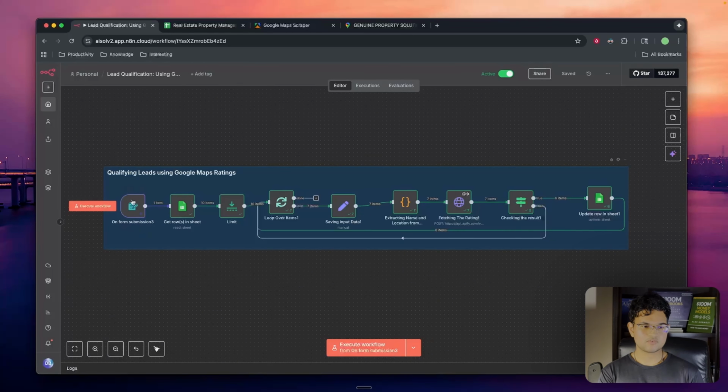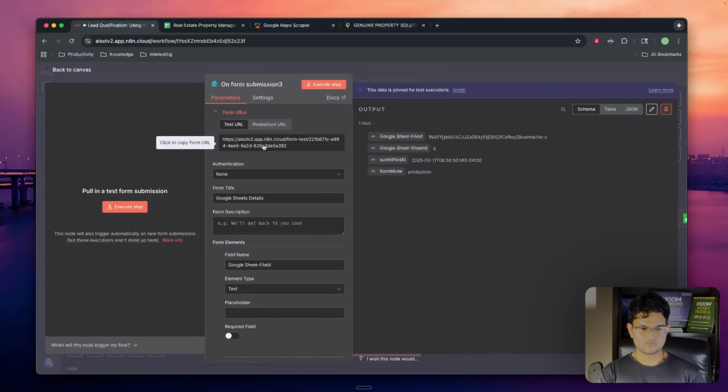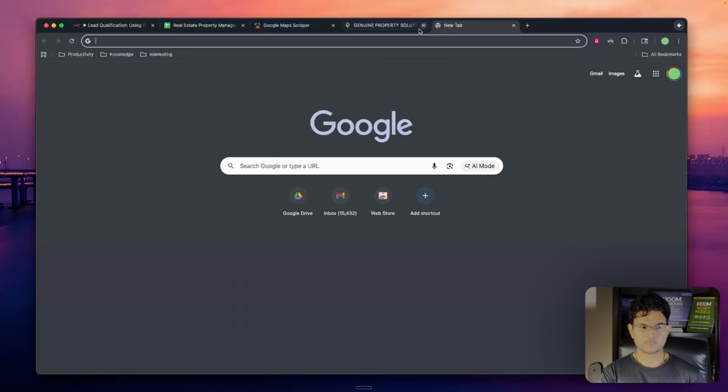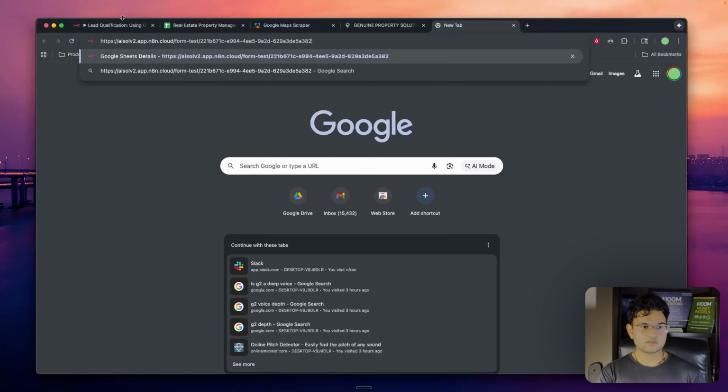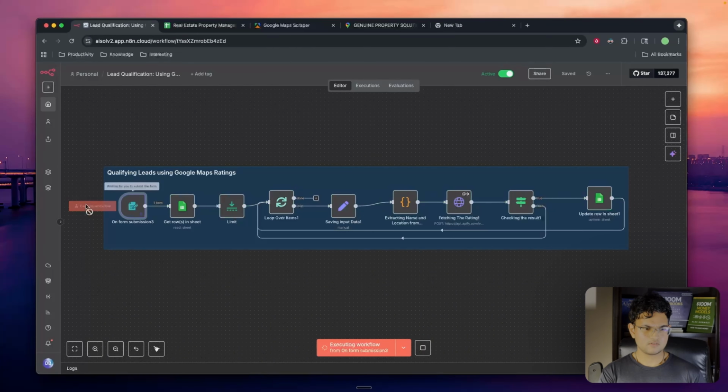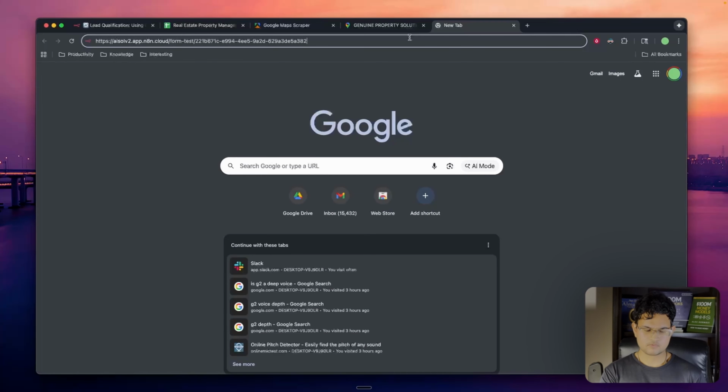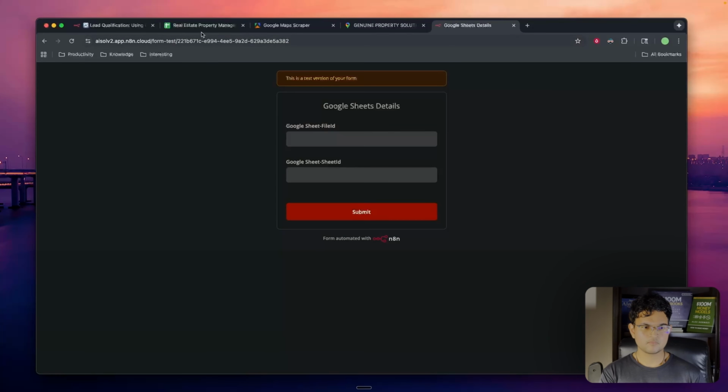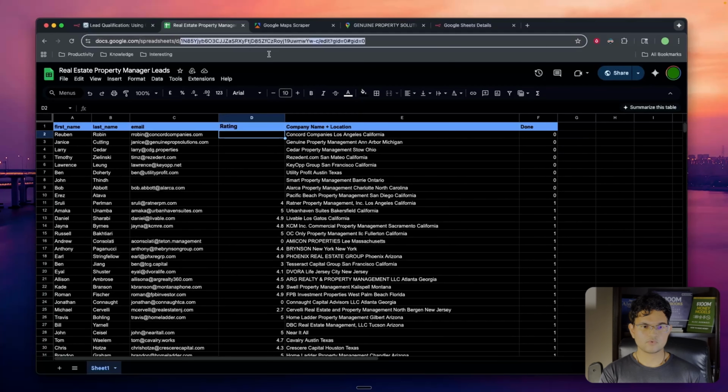Now, what we've done is we've actually given the production URL link to this to our VAs. And if I just run this from test, and let me execute workflow. Okay. What I'm going to do is I'm going to grab this URL.